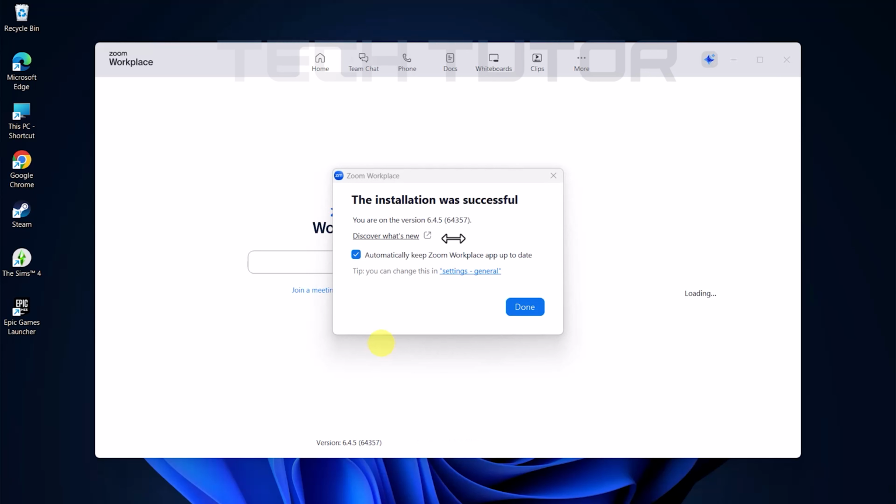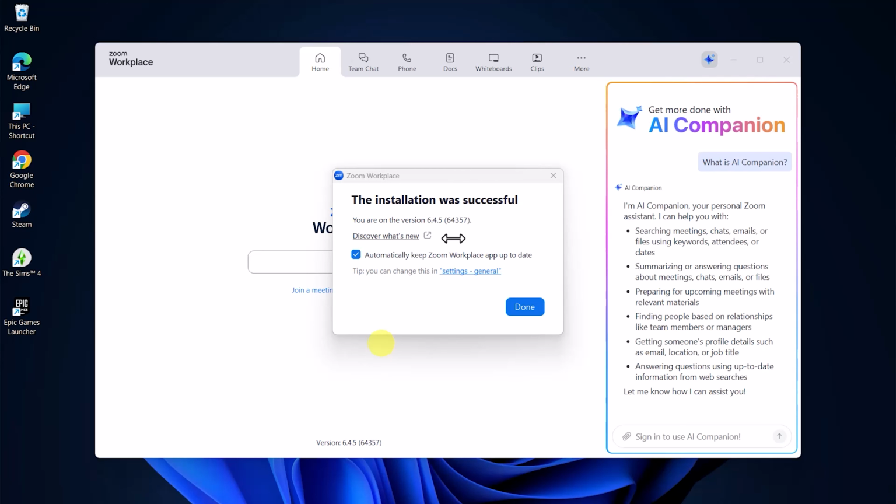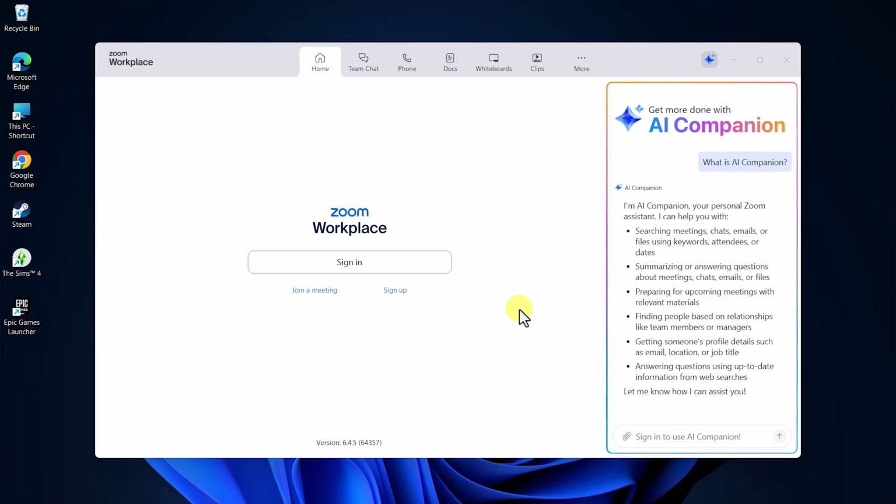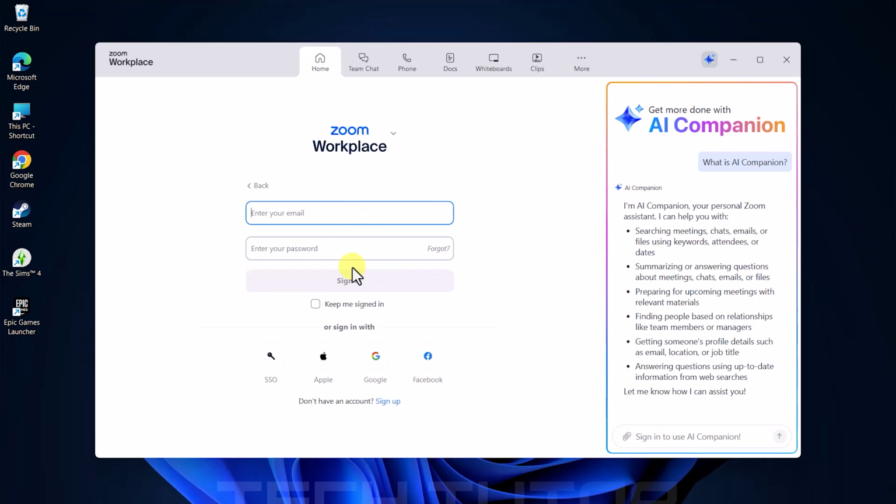Once everything is completed successfully, you'll see a pop-up message stating the installation was successful. At this point, all that's left is to click Done to close out of the installer. And there you have it. You've successfully downloaded and installed Zoom on your PC or laptop. Now you're ready for all those online meetings and classes.